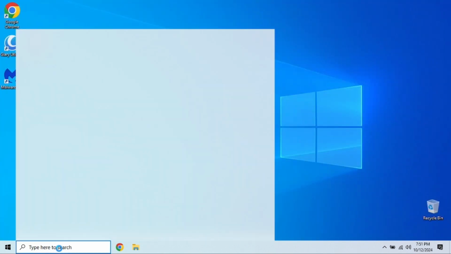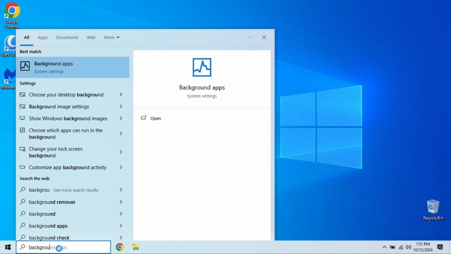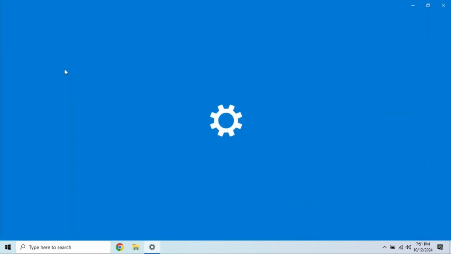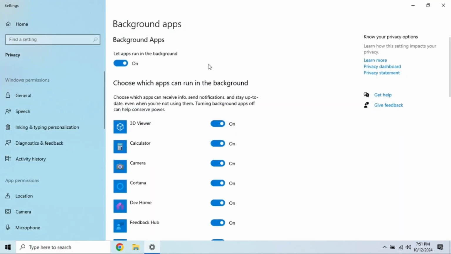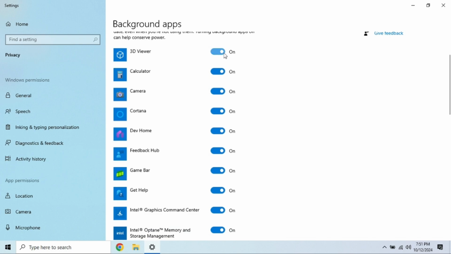Next up, let's check out the apps that are running in the background. Not all apps that run in the background need to run all the time, so it's okay to turn off any apps that you deem unnecessary. Here, we're just turning off a few of our preference.